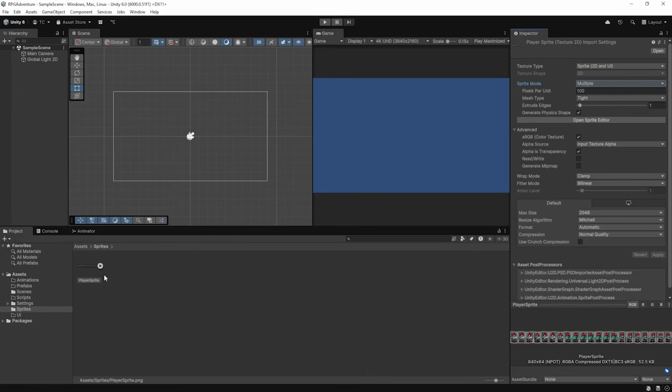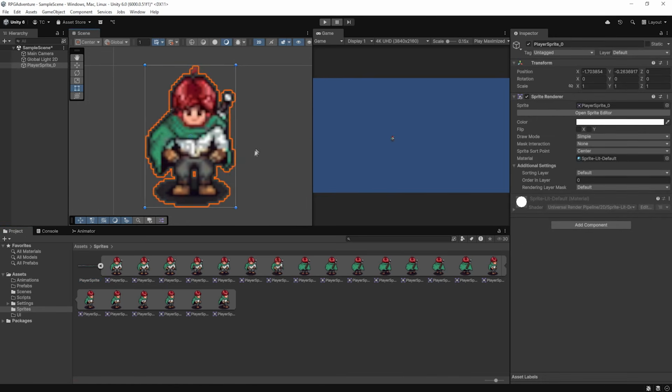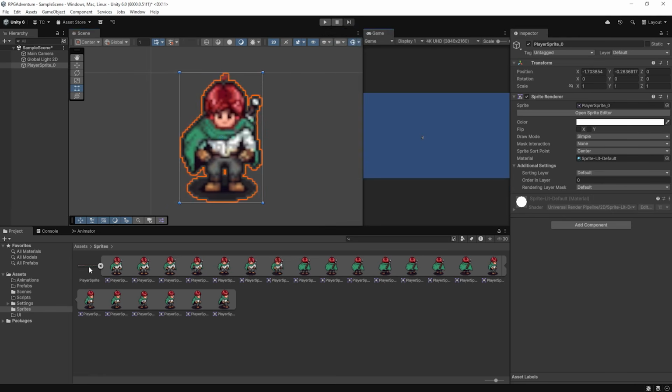Now, if you click the small arrow next to the sprite in the project window, you'll see that all the player sprites have already been sliced and are ready to use. Idle, walking, up, down, everything's in place. Let's drag one of the player sprites into the scene view to test it. You'll probably notice that it looks a little blurry. That's because of Unity's default filter settings.